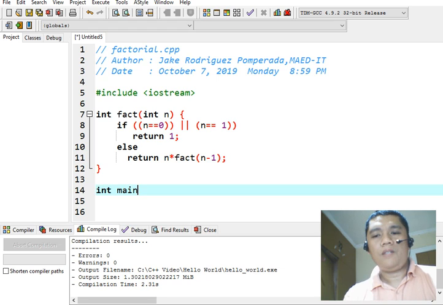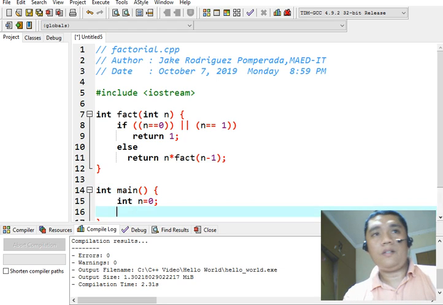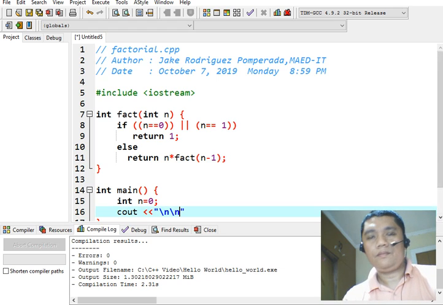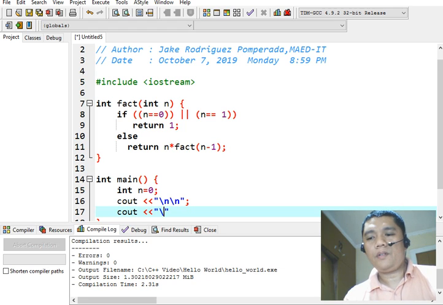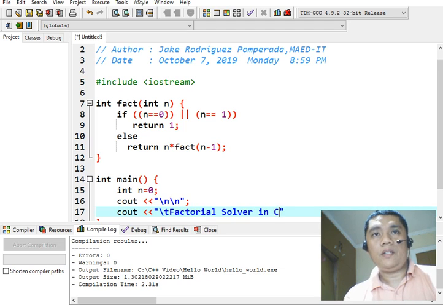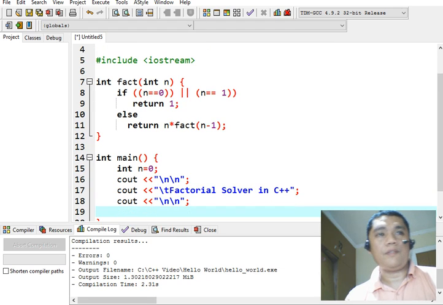And main, the starting point of our program execution, begin. int n equals 0, semicolon. New line, and then we will have the title of our program, \t horizontal tab, Factorial Solver in C++, followed by the semicolon. We will copy this again for formatting purposes.